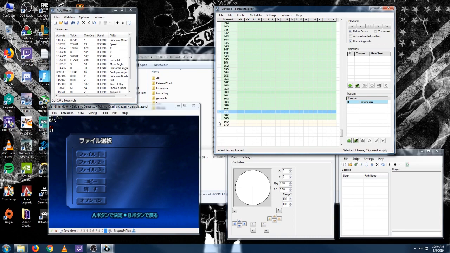So we're going to find the right frame to hit A on here. So the first frame here, 569 here that we found, is the first frame that we saw anything on the button, which is the same frame that you can hit A on.